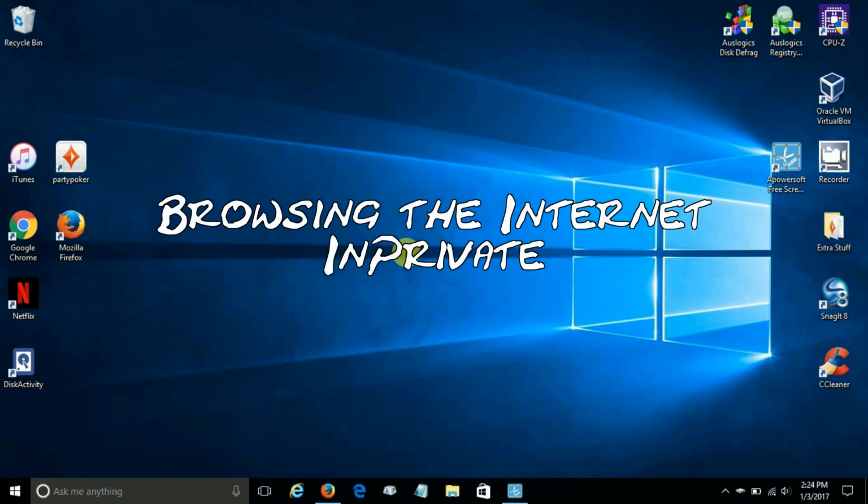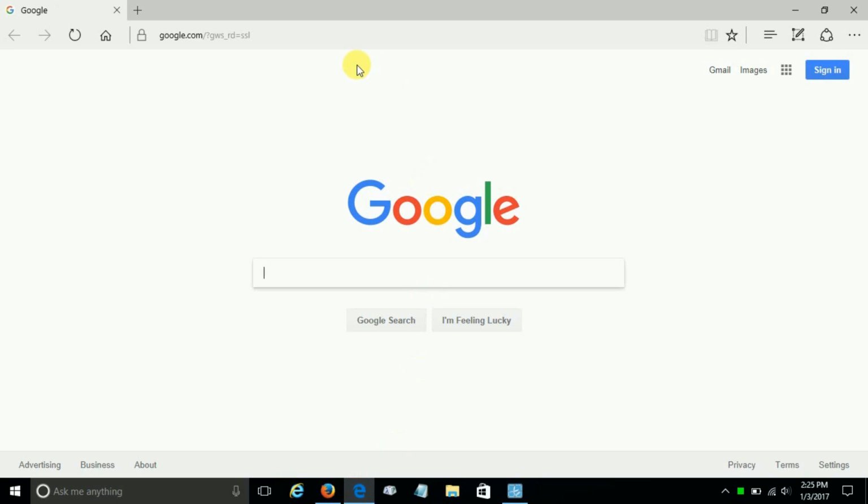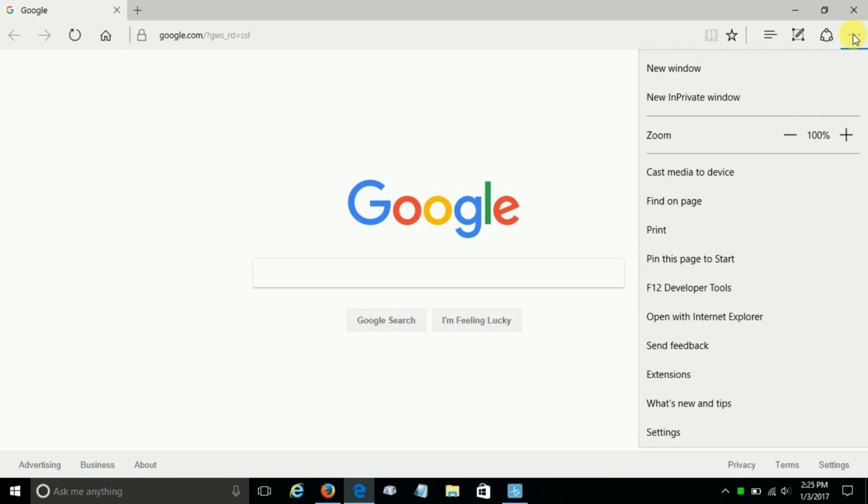Okay, up next is browsing the internet in private. If you are ever on your friend's computer or a public computer in an internet cafe, for example, and you need to use their computer, you can do it in private. In other words, if you open up Microsoft Edge, for example, and go over here to Settings, and down in the menu here it says New in Private Window.